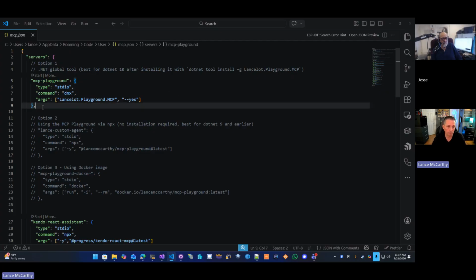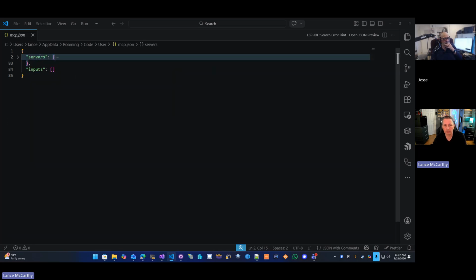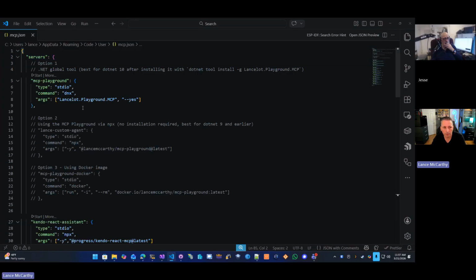And all of them look like this. So this is the standard, right? We have a servers list inside that JSON configuration file. There are other options, inputs, and a few other things that are outside the scope of today's call, but this is basically a settings file like you'd have with any other kind of app. You name your tool, you tell it what type it is, and you tell it the command to start it, and then you give that command some arguments.